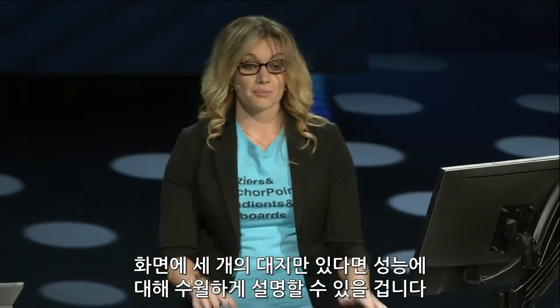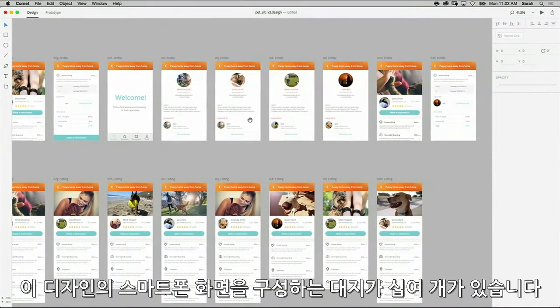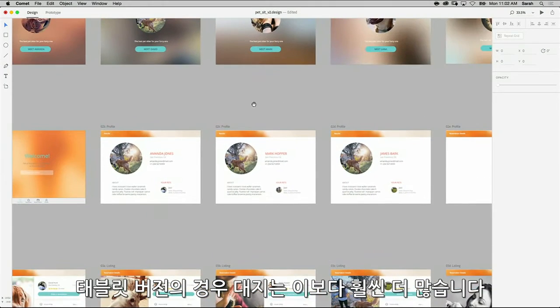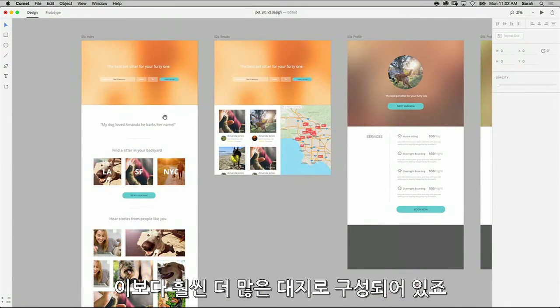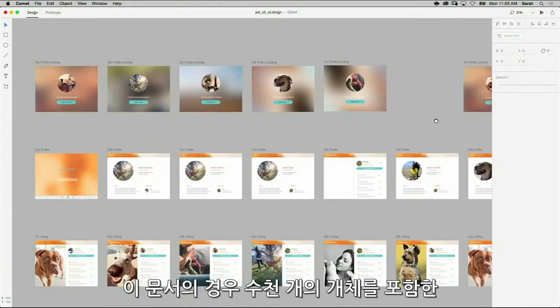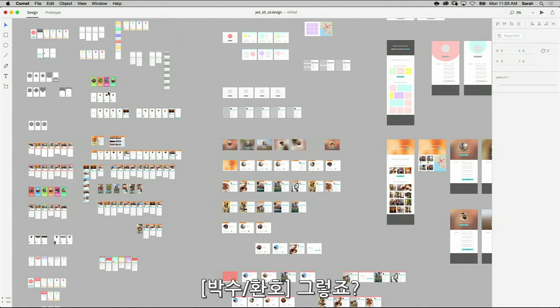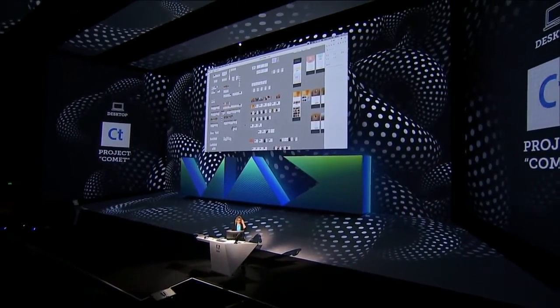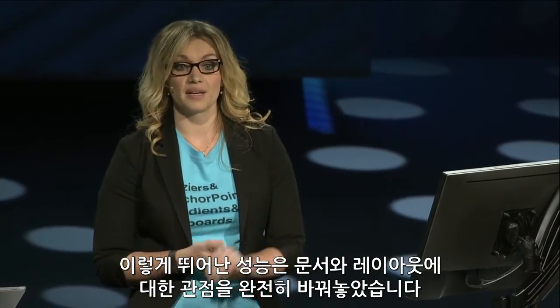Now, it's easy for me to talk about performance when I only have 3 artboards up here on my screen. But inside of this document, I have dozens of artboards which make up the phone screens for this design. And I have dozens more artboards which make up the tablet screens for this design. And I have even more artboards which make up the desktop screens for this design. Inside of this document, I'm working with hundreds of artboards with thousands of different objects. Right? This performance changes the way that you think about documents and layout.